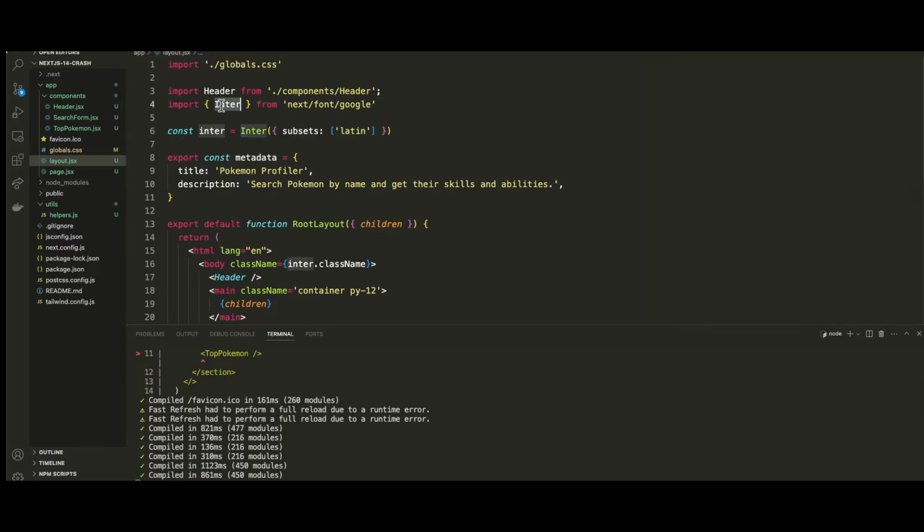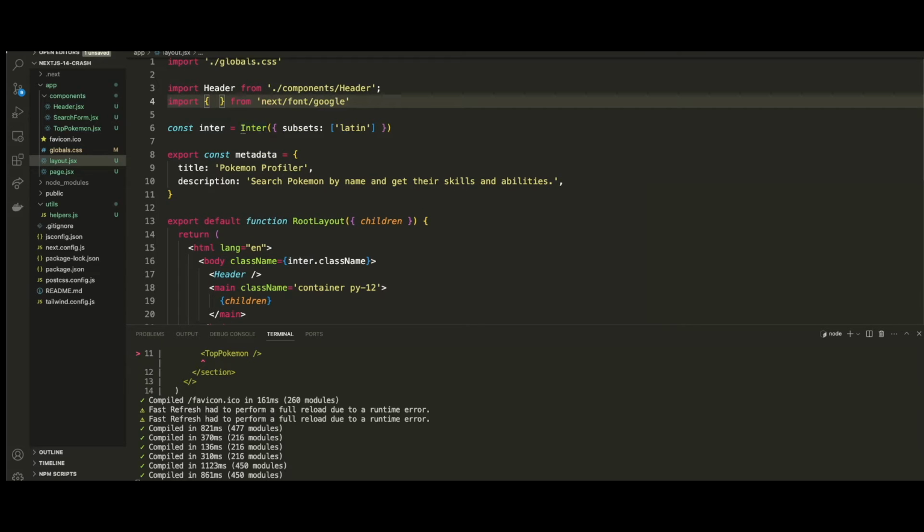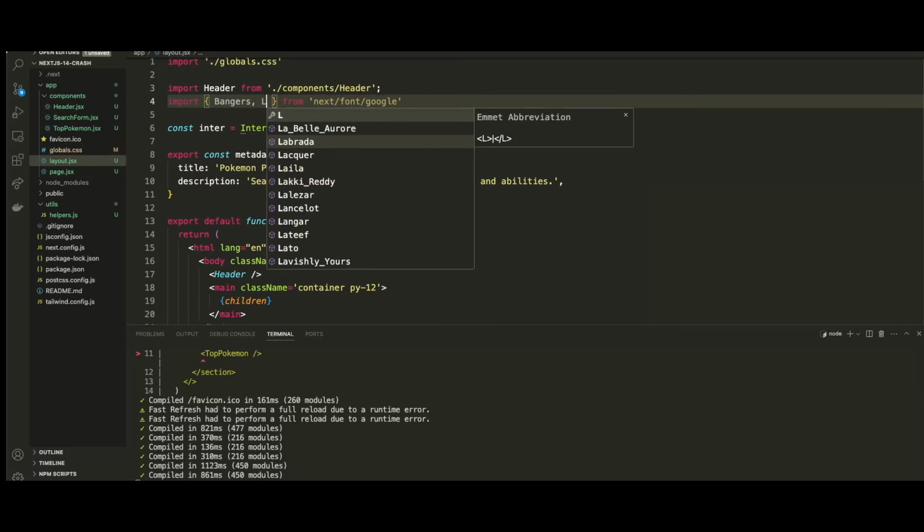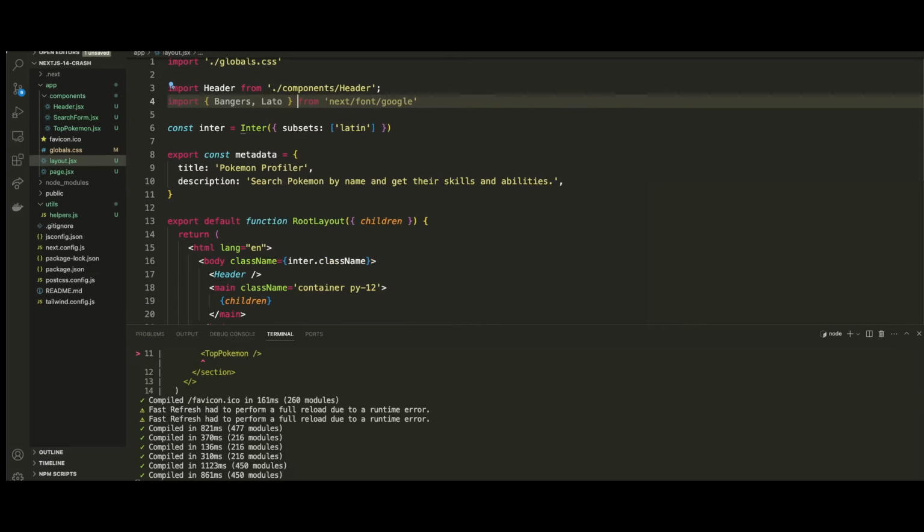Within this Inter reference, I'm going to get rid of the word Inter, and I'm going to bring in two Google fonts. One is going to be called Bangers, and then we add a comma, and the other one's going to be Lato, which is a very popular one that's used all over the internet. Now that I brought in those two fonts, let's see, what do we want to do next?